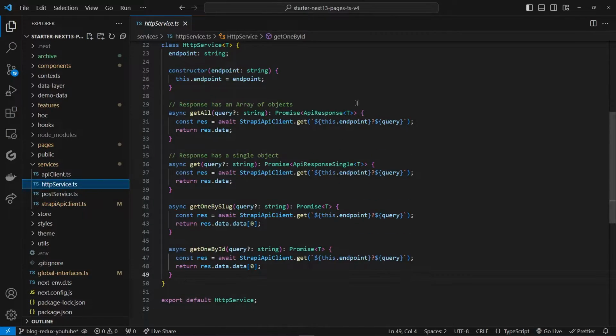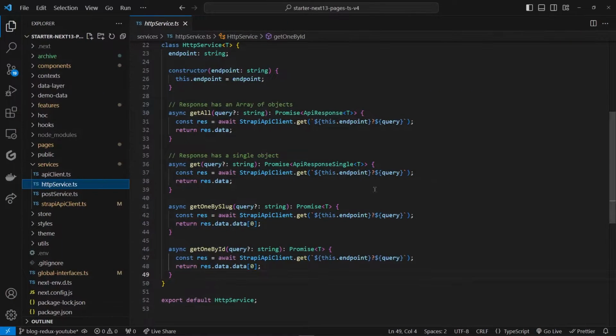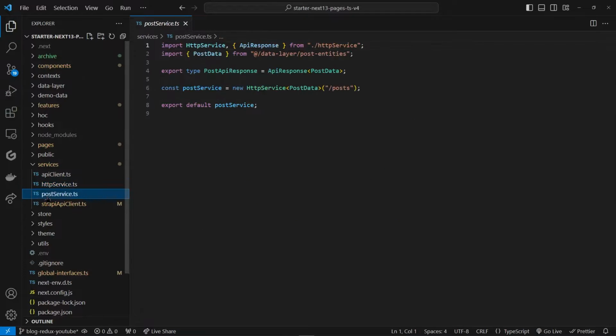But before we go, let's look at these generic methods: get all, get one by slug, get one by ID. And each time we are passing along a query attribute as a string. This is going to come from our data layer right there. As you can see here, this data layer will supply us with all the necessary details to go to the actual source. That said, let's look into the post service.